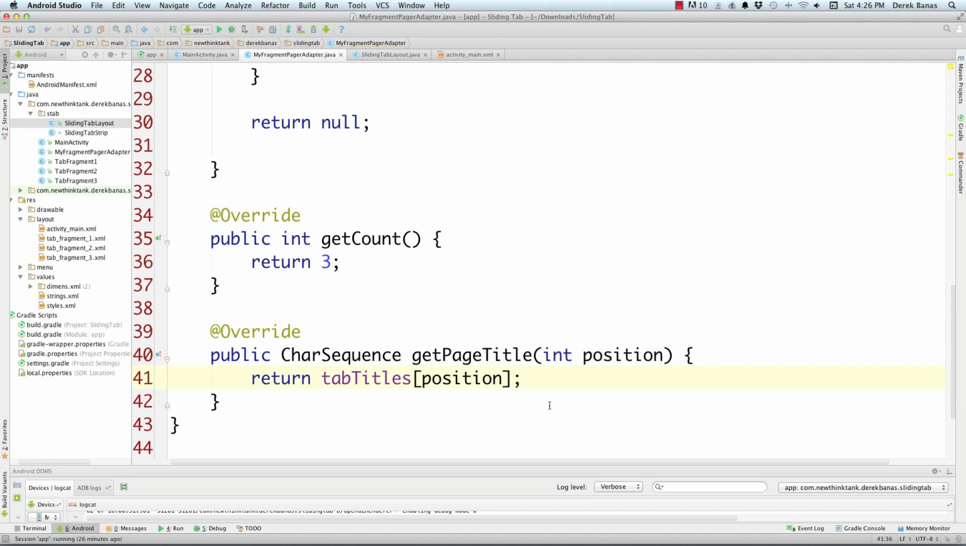So basically, the pager is going to request the fragments, and at the same time, whenever the fragments change inside of the pager, we're also going to update the title inside of all the tabs. And that's all we're going to need to do for the pager adapter.